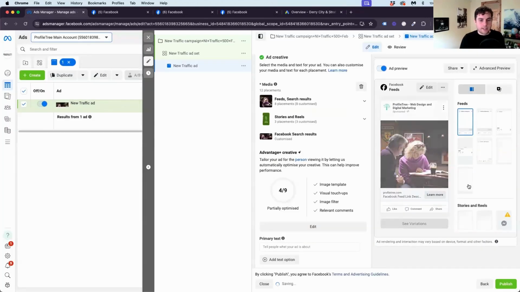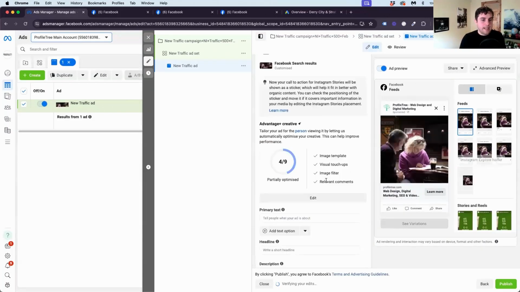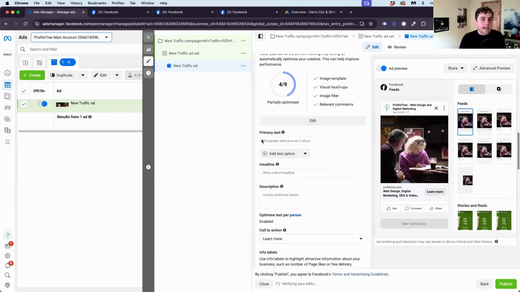Okay, so then we can click on done. Then here we can add our primary text, which goes at the top. Now, with primary text, we want to ensure that we are covering off 3 specific things. The first thing is to ask a question.